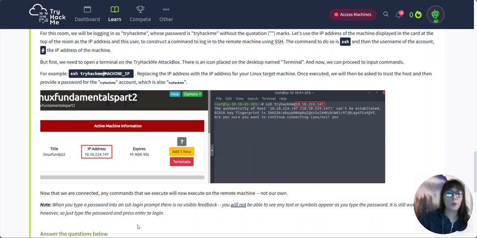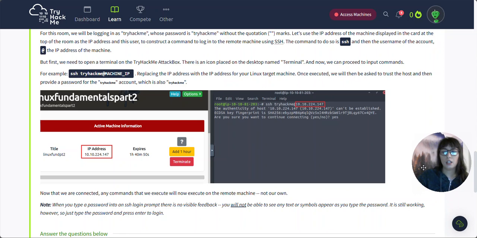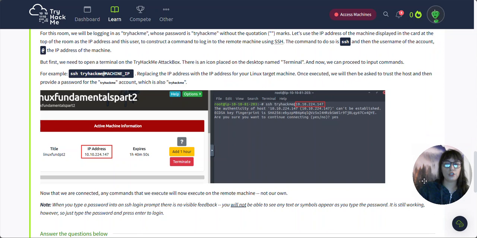And it says, now that we are connected, any commands that we execute will now execute on the remote machine, not our own. Oh, and it even has a note. It says, when you type a password into an SSH login prompt, there is no visible feedback. You will not be able to see any text or symbols appear as you type the password. It is still working, however, so just type the password and press enter to log in.